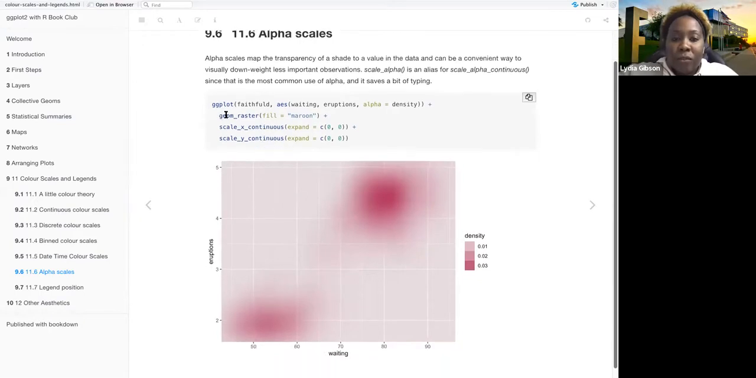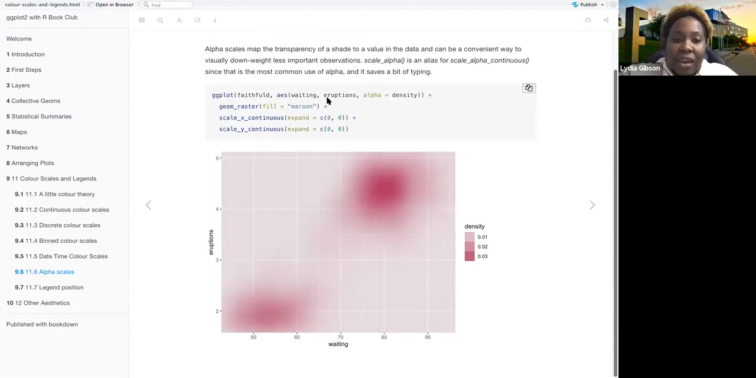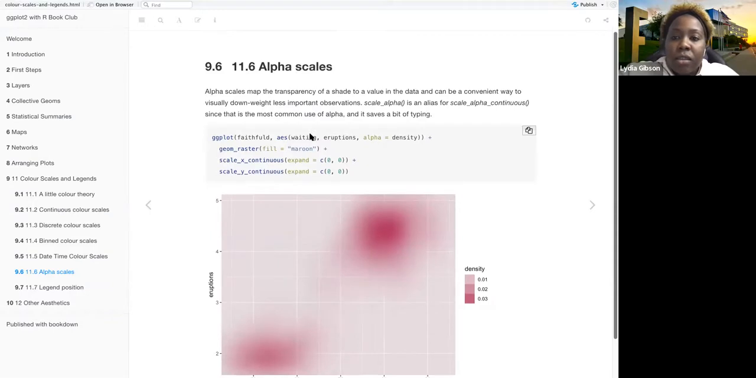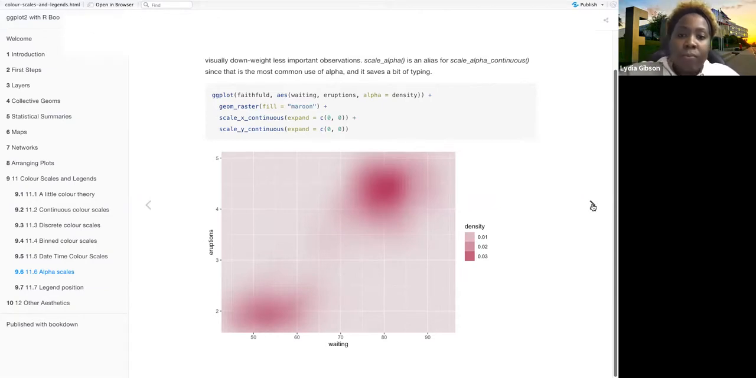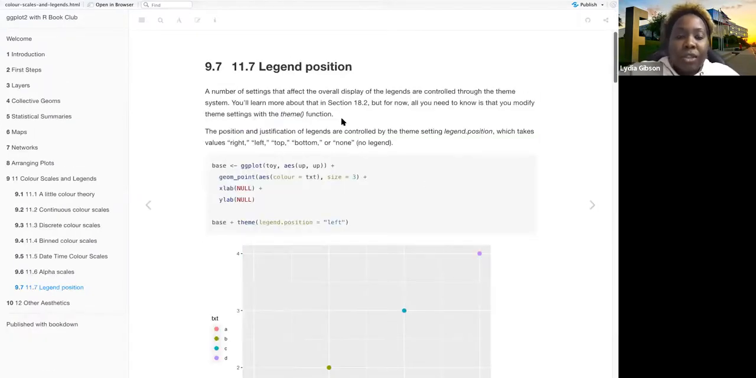And again, they use the old faithful data set with the eruptions and the density. With scale_alpha_continuous, you see on the legend that the density changes from the darker, or rather the deeper color, to the more transparent, versus the gradient.